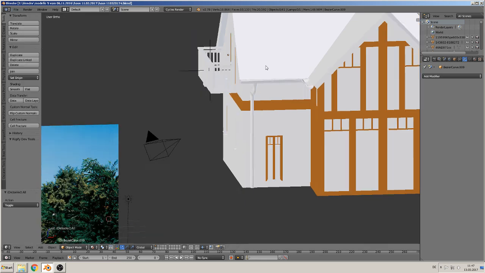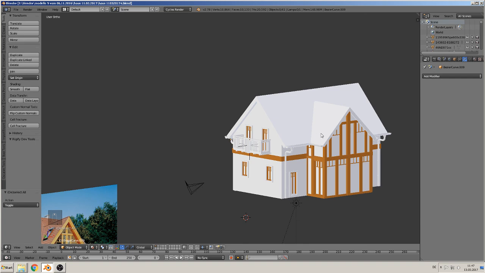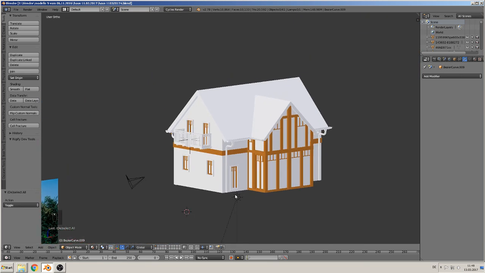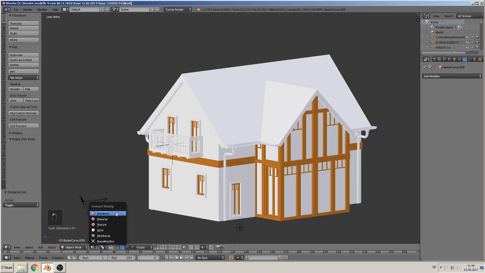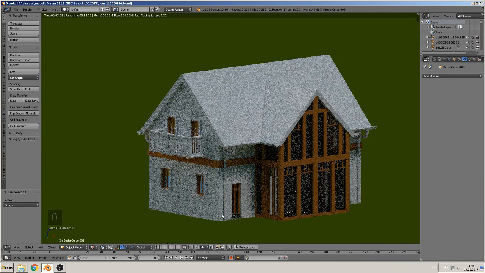File, save. Next time we will make here the windows there, give them materials, and then we see us to make it to a finished result later. But for today, that is a good result. You have a real nice looking house with details and so on.